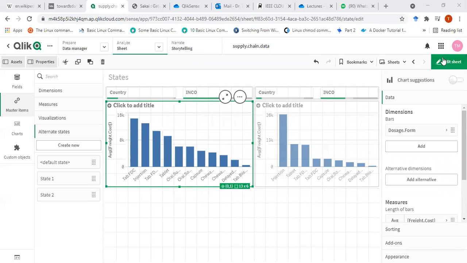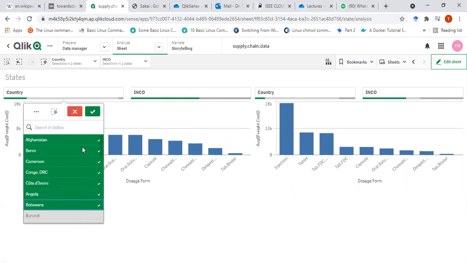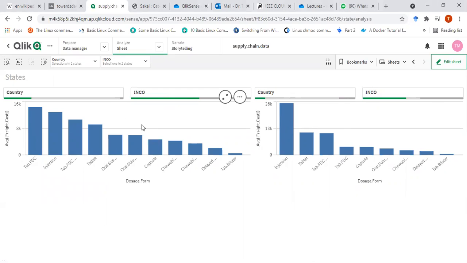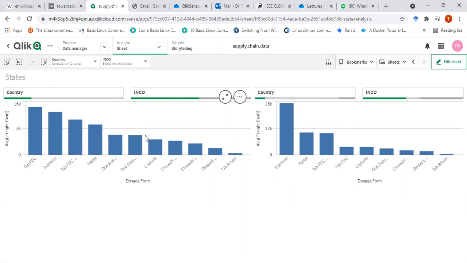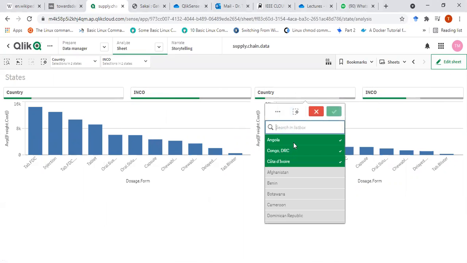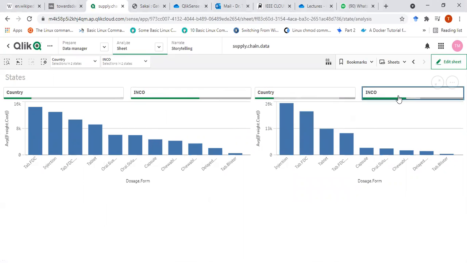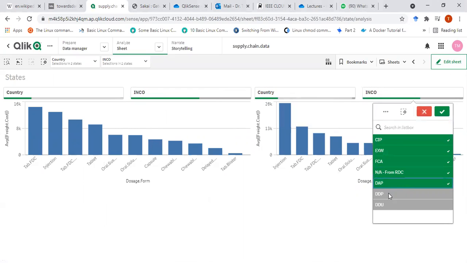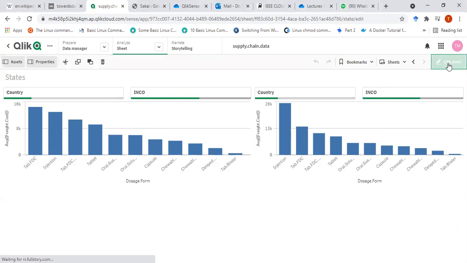The point is that when I apply state 1 to these two filters and this chart, and state 2 to these two filters and this chart, then selecting the country here is going to update only this chart below. Similarly, if I select the info here, it's only going to update the chart which is here. And similarly for the second chart. So that's the advantage of using the states.